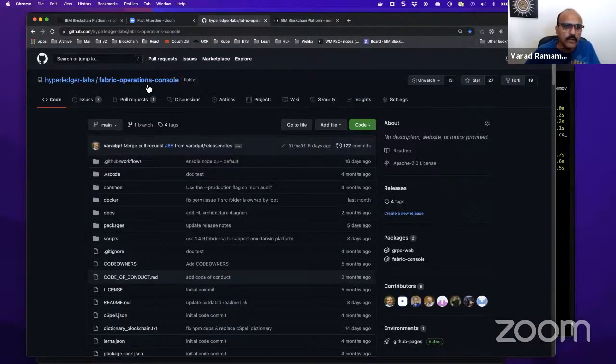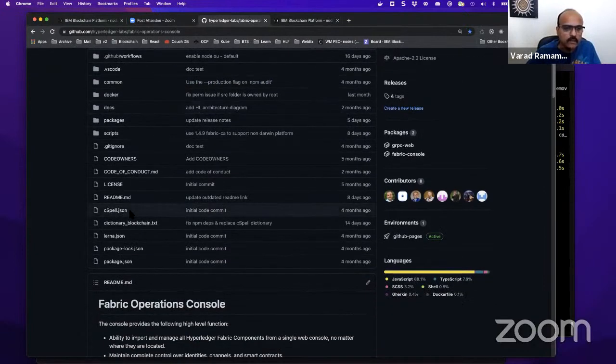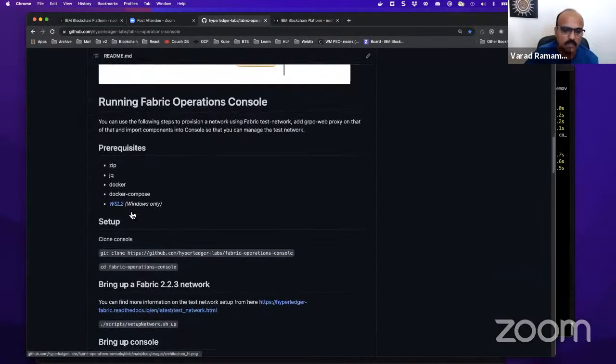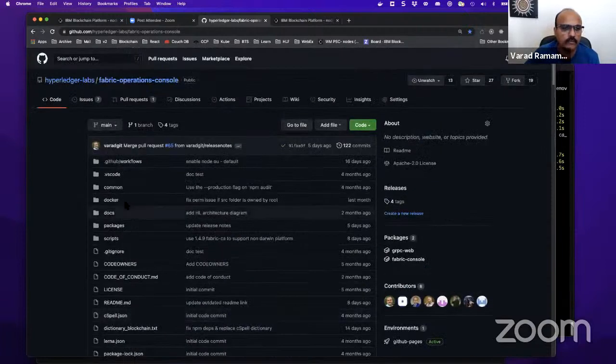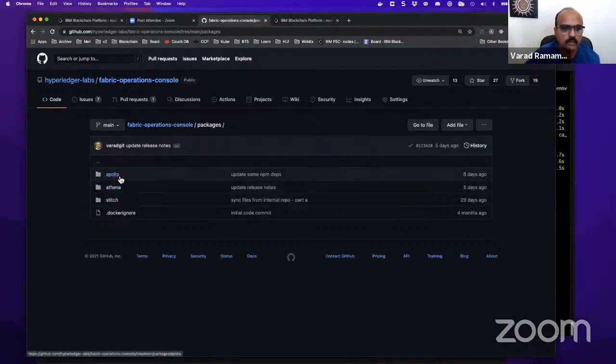So if you look at the repo, quickly the repo structure, within the console, we use Lerna. That helps with managing all these multiple packages, when you have a mono repo scenario with multiple components. So if you look in the packages, is where the main components are. So there is Apollo, Athena, and Stitch. Apollo is the UI component. That's where all the React stuff is.